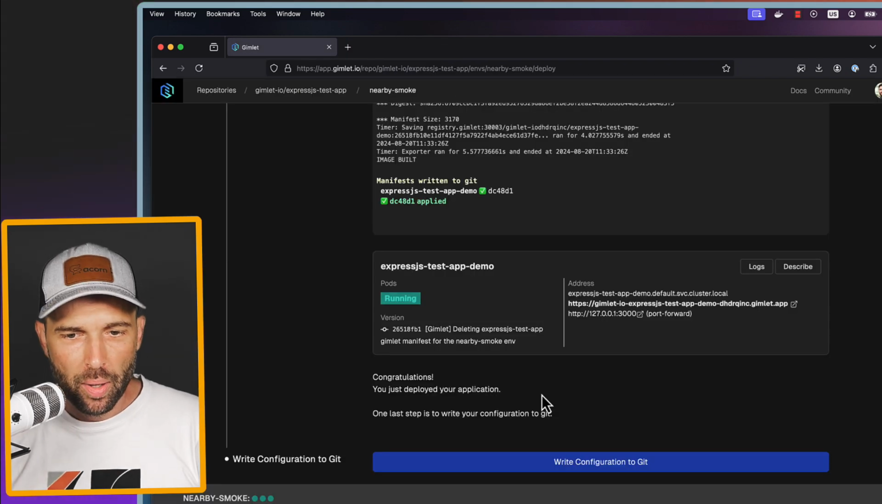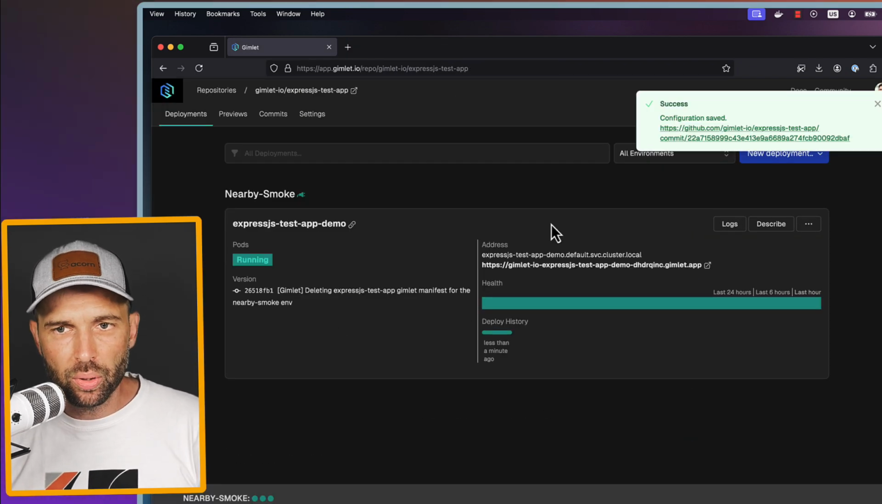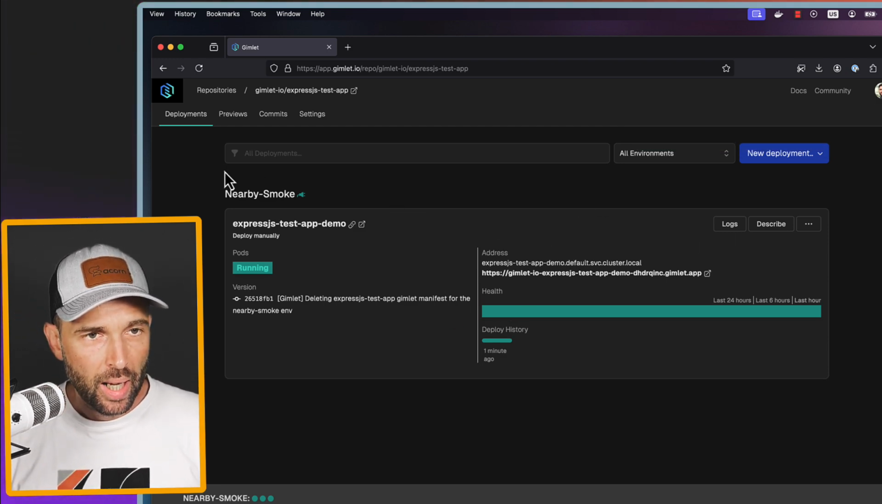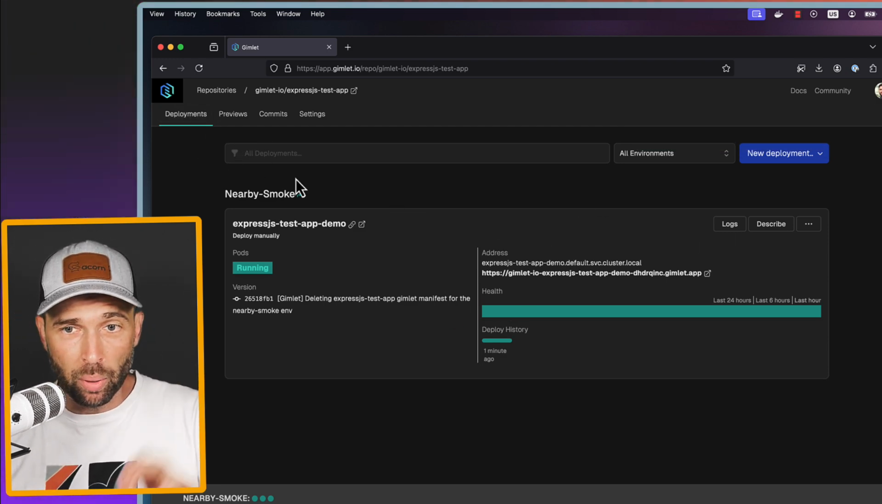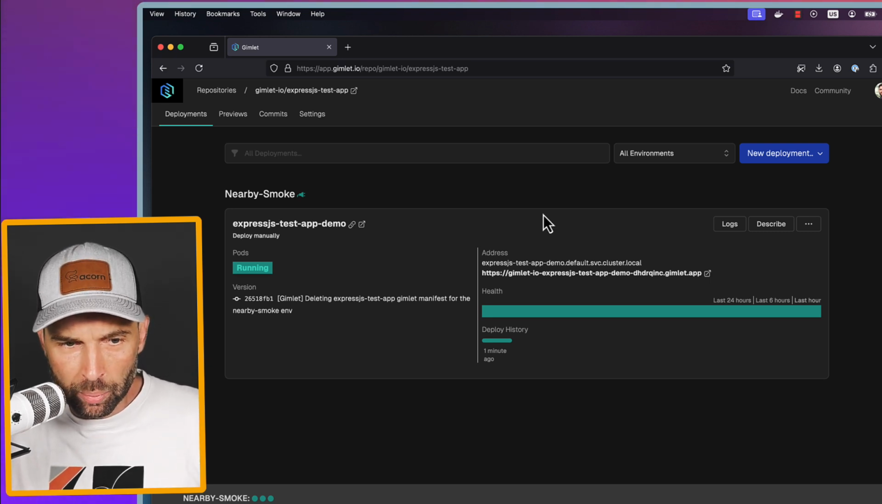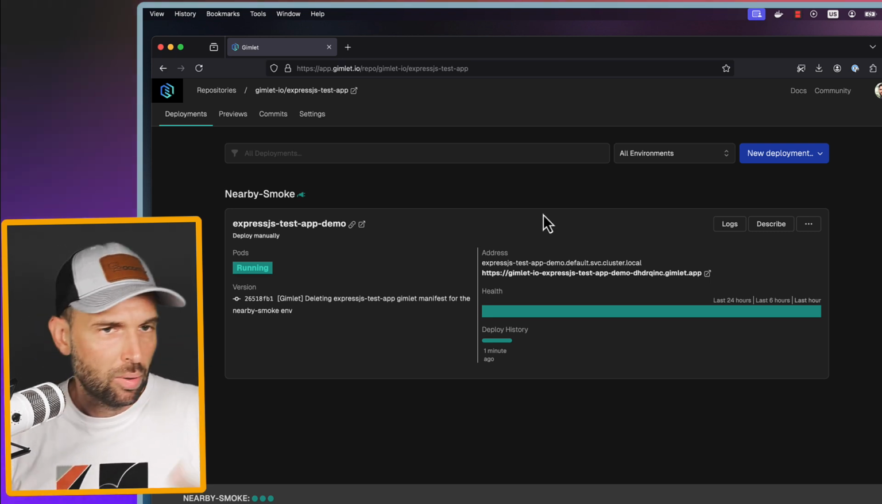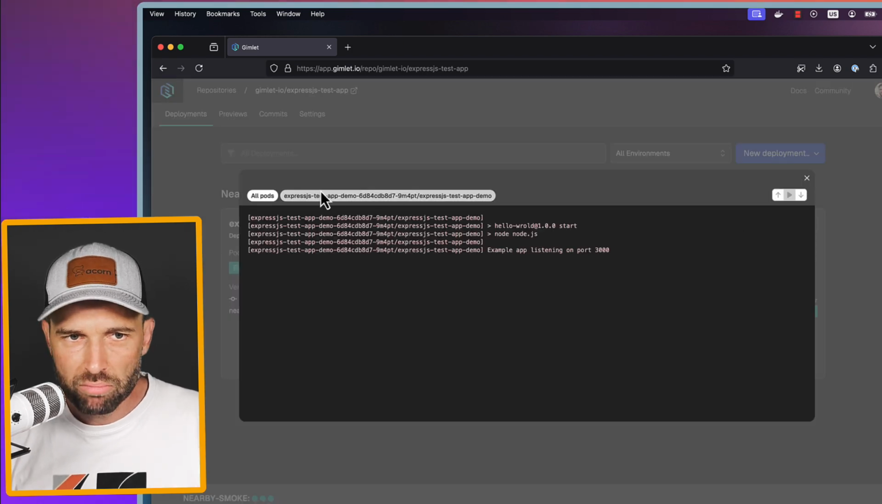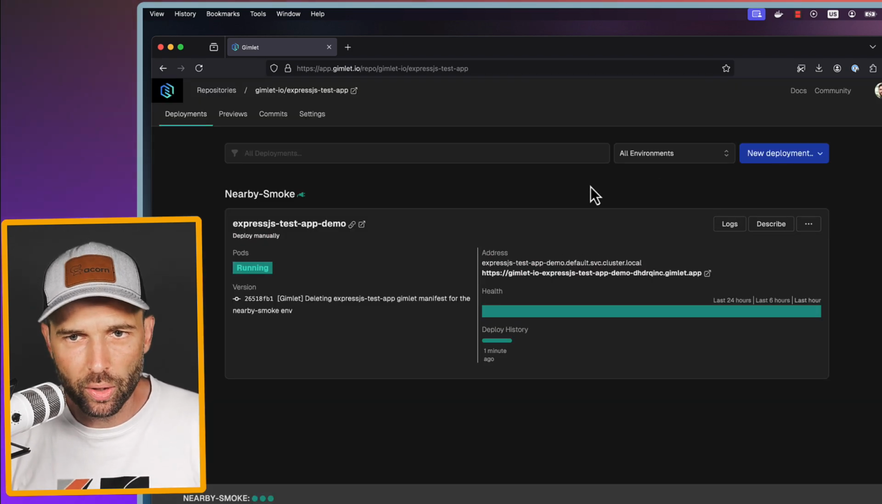Great stuff. Now I'm going to write this configuration to Git just for future reference, and if I want to redeploy and so on. So, all right, this is the screen for deployments, like long-running deployments, staging, production, whatnot, what environments you have. You can look at logs, standard things going on here.